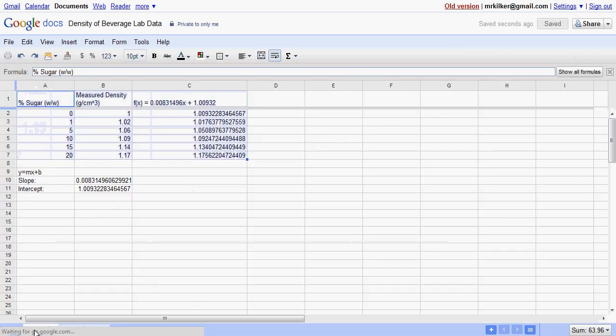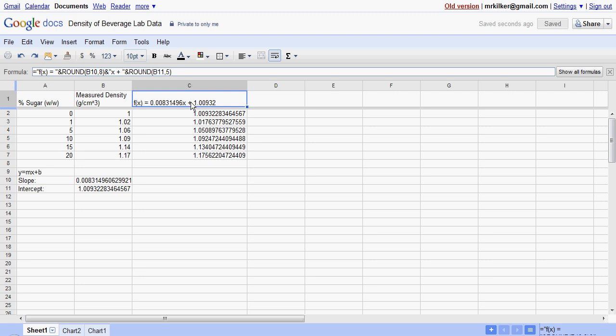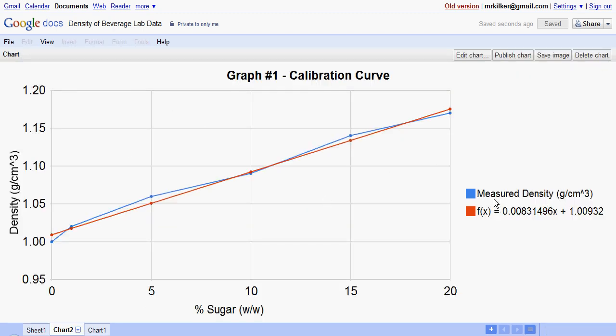It displays the equation because that was the heading of this column. It also tells me that that's measured density, grams per cubic centimeter, because that was the heading of that column as well.